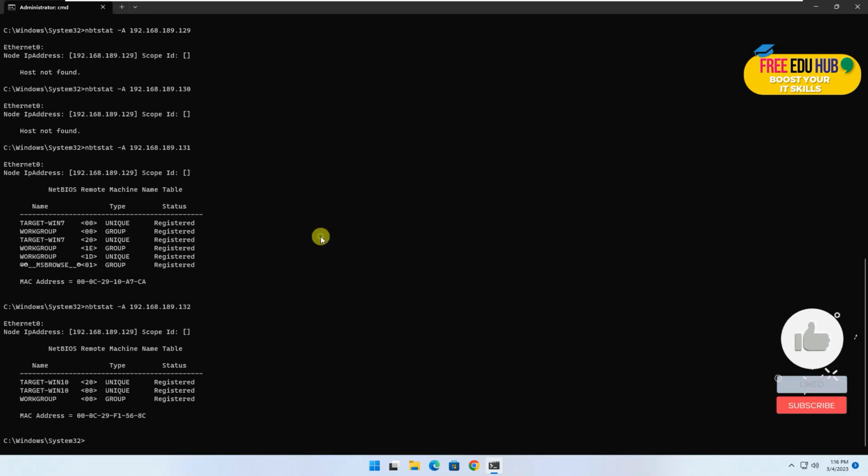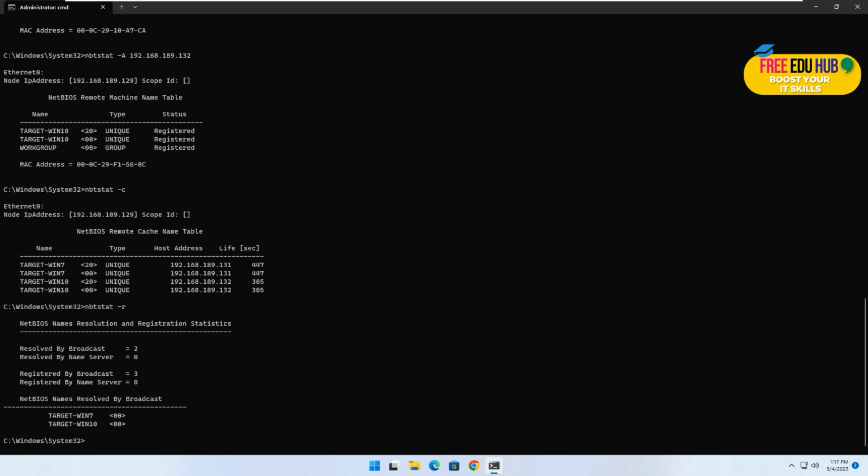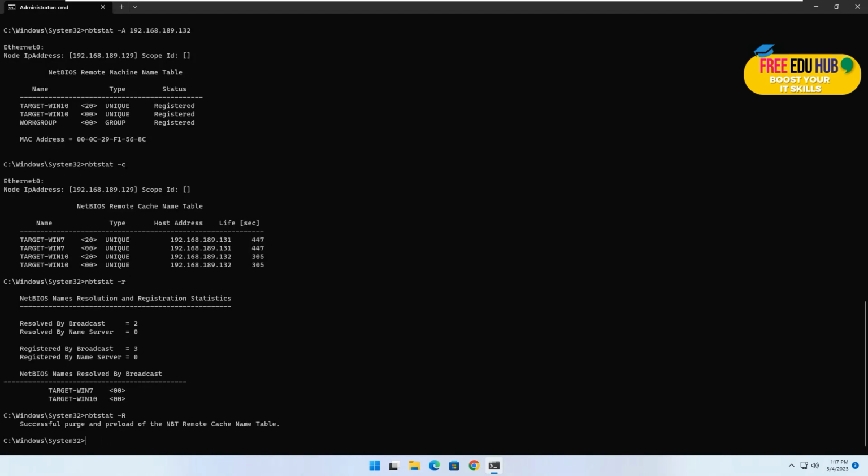Now there's another switch mentioned in your book, which is -c. If I type -c in lowercase, make sure that you are typing it with the correct case, because it is case sensitive. If you type capital C, it won't reflect anything. With -c in lowercase, it would show me the local cache of my computer and the device details on it. Now if I type the same thing with -r, it would show me my statistics on the computer, like how frequently I'm contacting the other computers. But if I type -R in capital, it would purge the preloaded NBT remote cache table on my computer.